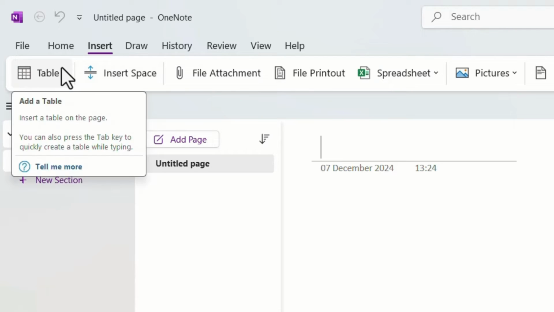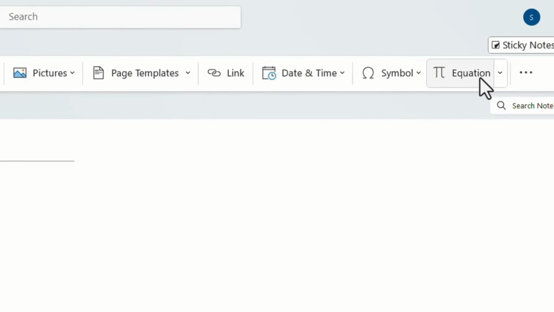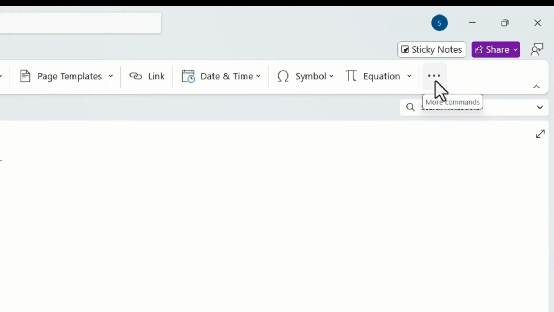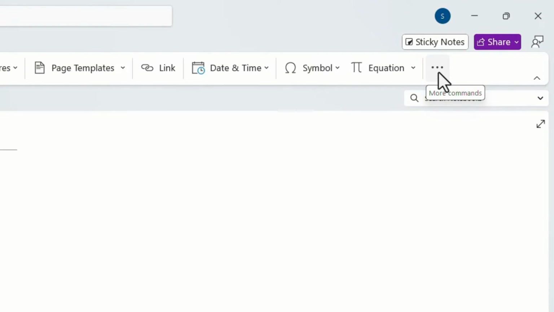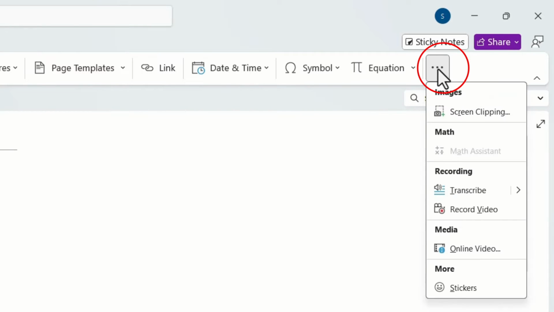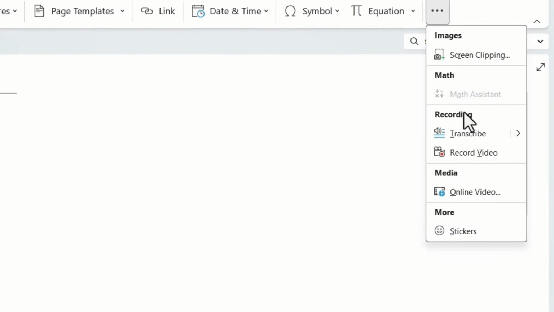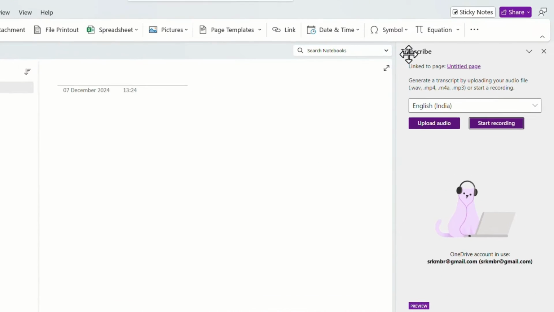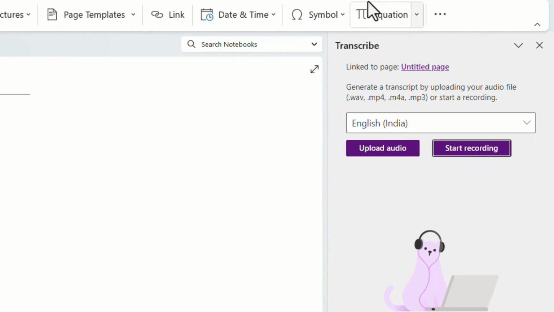Under the Insert menu, these are all the options available, but the Transcribe button is not visible, so it might be hidden. More commands will be available under this three dot menu. Click on this three dot. Under the Recording option, the Transcribe button is available. Click on that. When we click on the Transcribe button, one window will open.